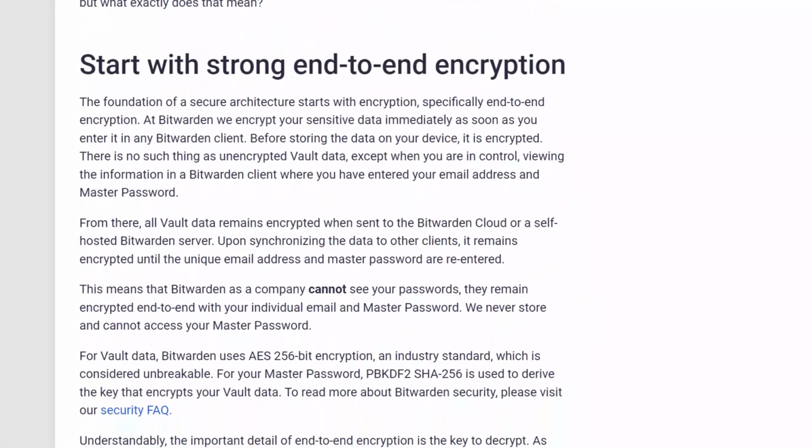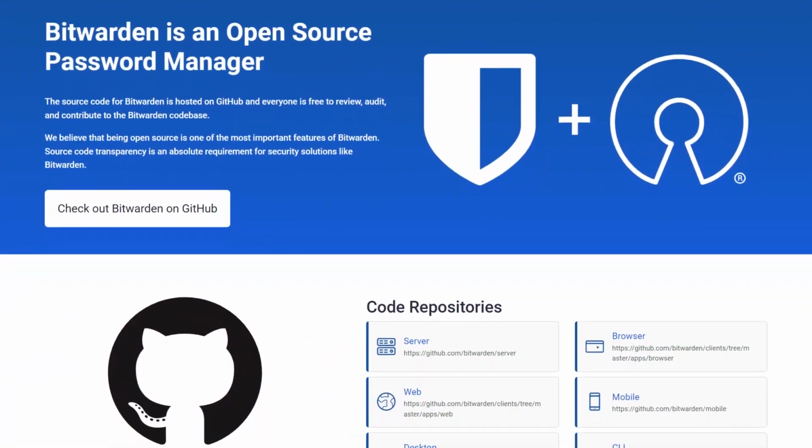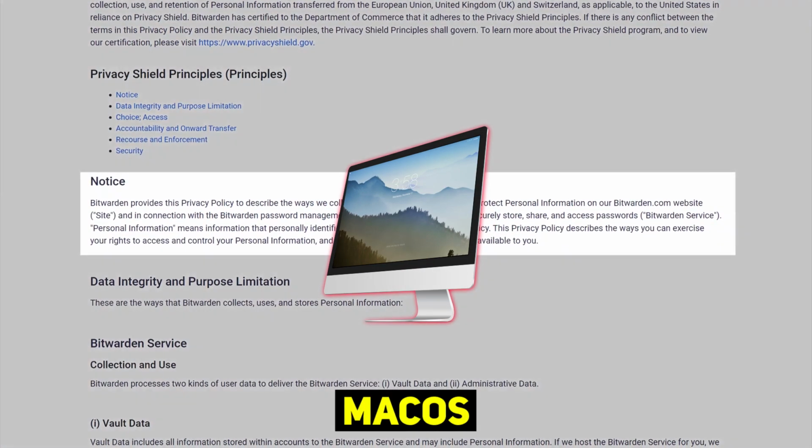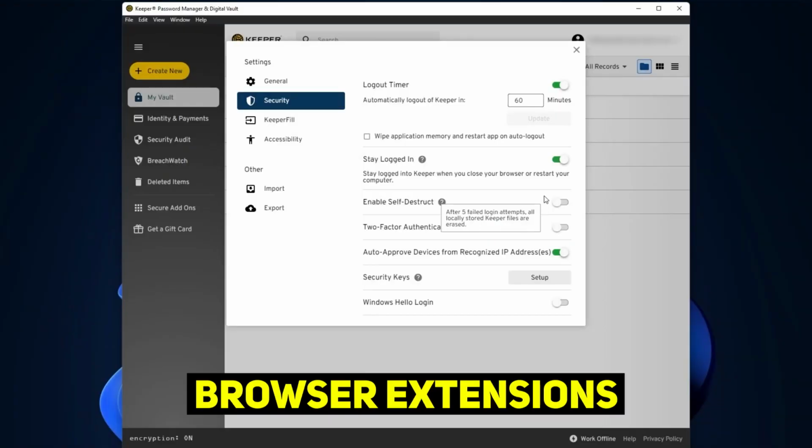It makes it easy to self-host on your computer and has apps for Android, iOS, Windows, Mac OS, and Linux, as well as browser extensions.